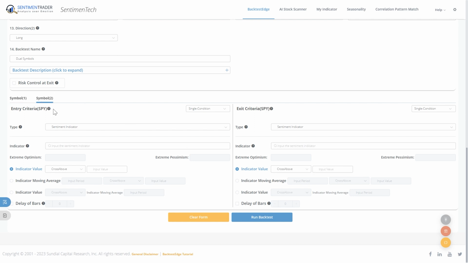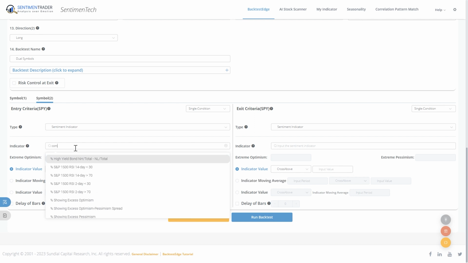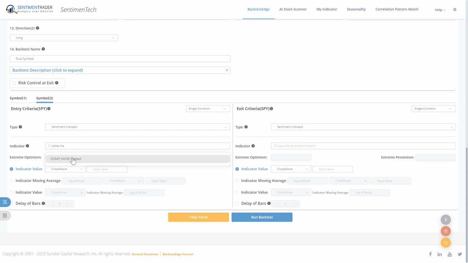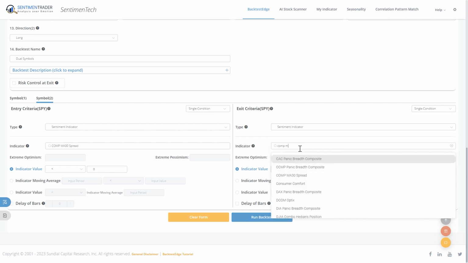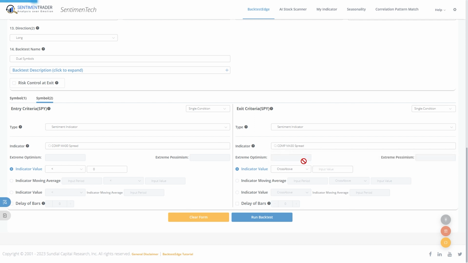Then, switch to the Symbol 2 tab. Click on the Type drop-down menu and choose Sentiment Indicator. Then, move to the Indicator drop-down menu, search for and select the Comp MA30 spread, and then set indicator value less than 0. Under Symbol 2's exit criteria, select Sentiment Indicator once more and select Comp MA30 spread, and then choose indicator value greater than 0.